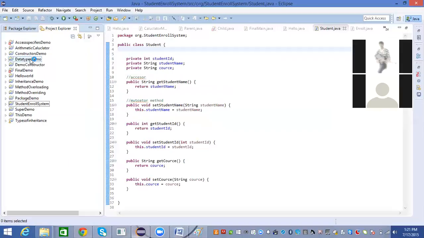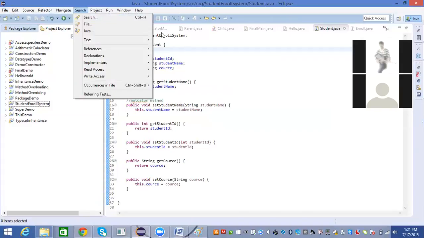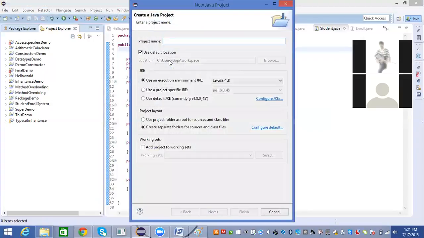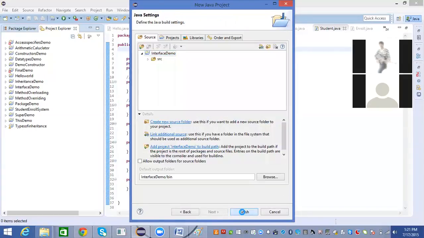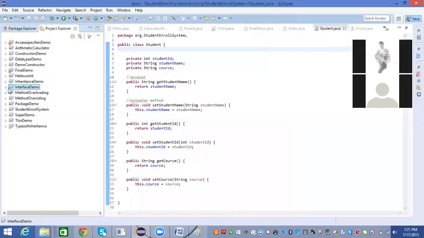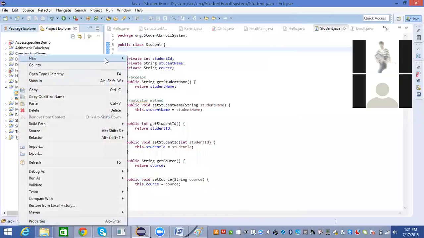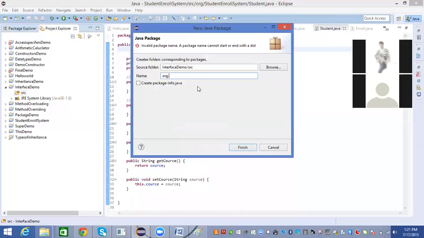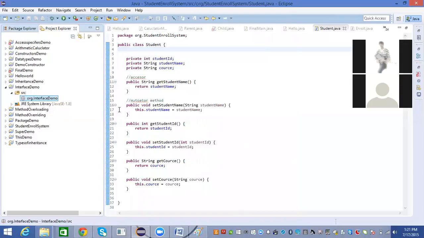Fine. Let's go and see it in programming. File, new, Java project, interface demo. Click on next, click on finish. Now I'm going to create a package. New package, org.interfacedemo. Click on finish.